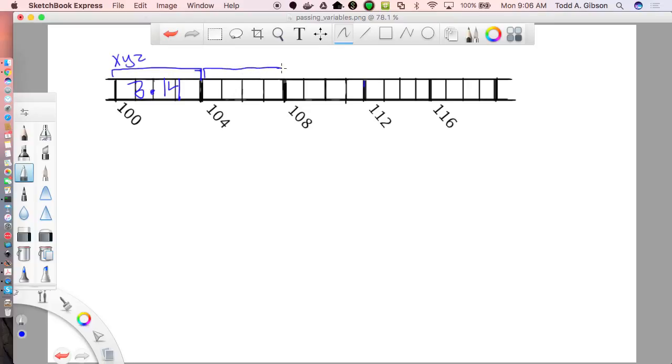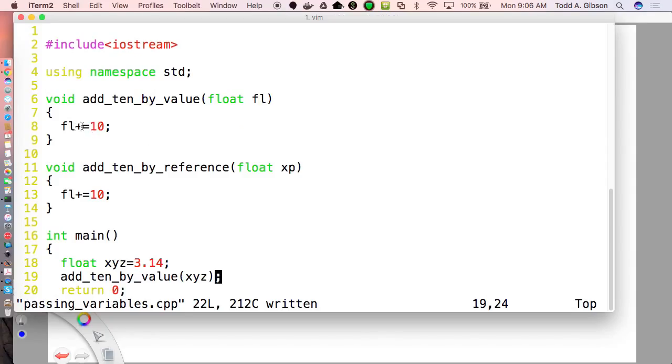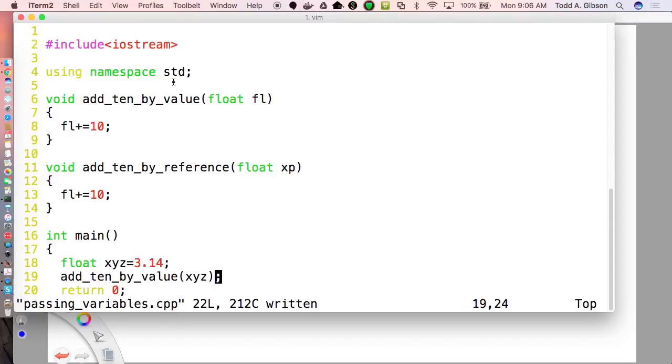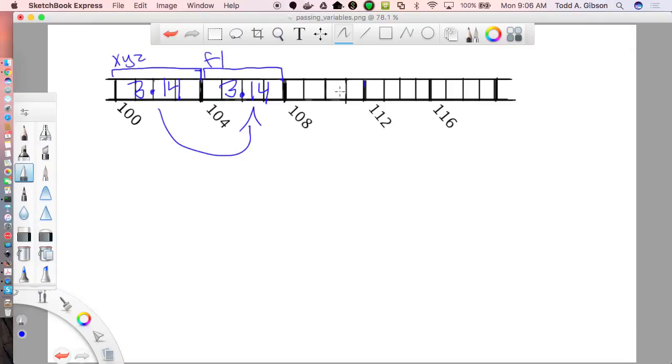And so FL is literally created as its own variable. The 3.14 gets copied, and then here I'm adding 10 to it. That modification is actually occurring to this variable and doesn't change our original. We hit the end of the function, FL goes out of scope and dies.